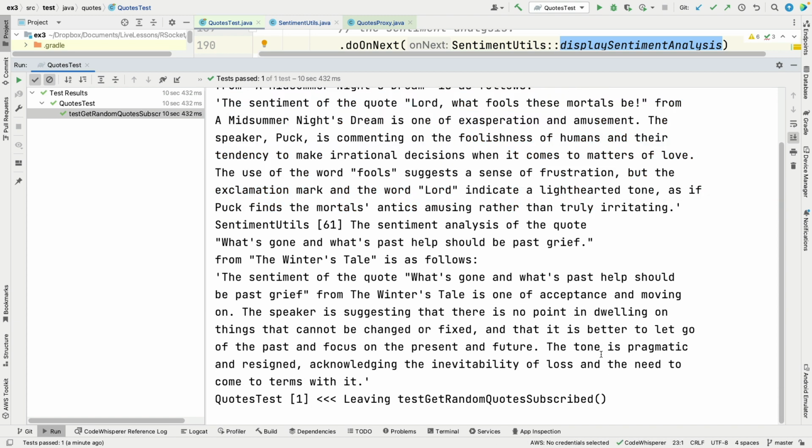And then down here we had another quote, "What's gone and what's past help should be past grief," from a more obscure Shakespeare play called The Winter's Tale. And it's basically talking about moving on and accepting things. It's like the 5 stages of dealing with grief and so on.